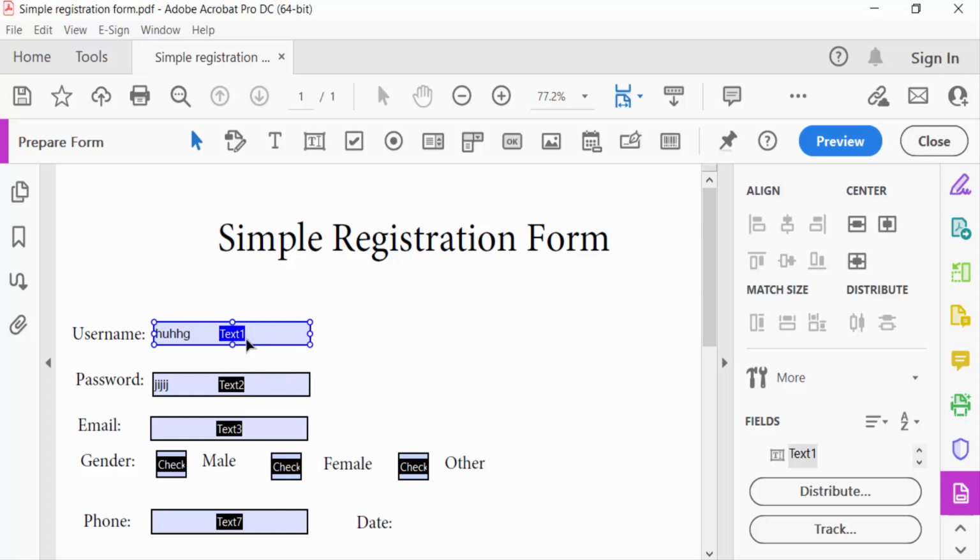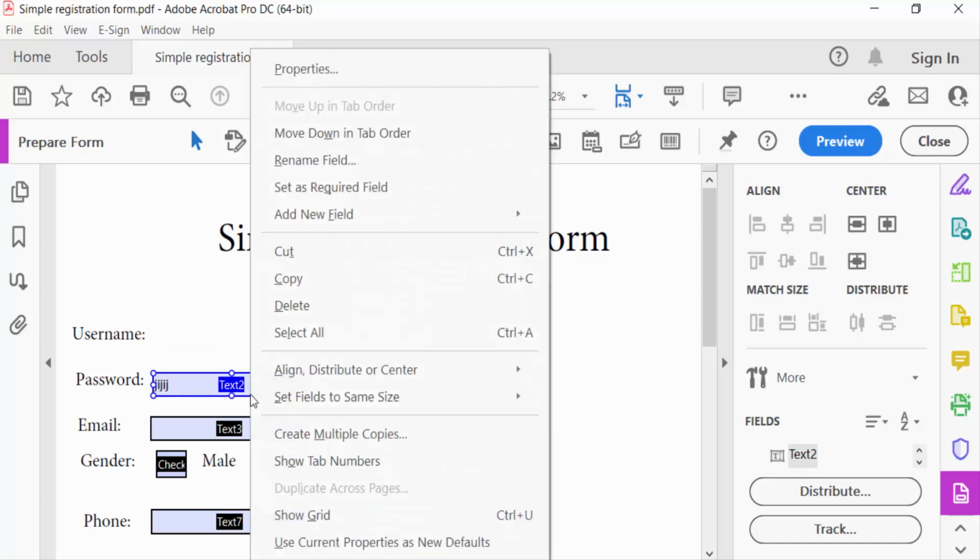I want to delete this, so I select this field and then press Delete. To delete another one, just press the right mouse button and you will find Delete here. This is another option to delete these fillable fields.